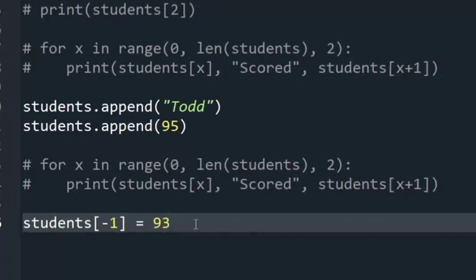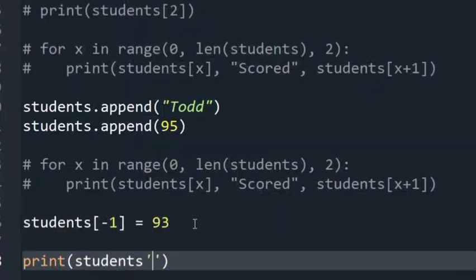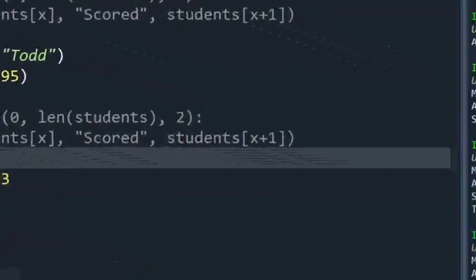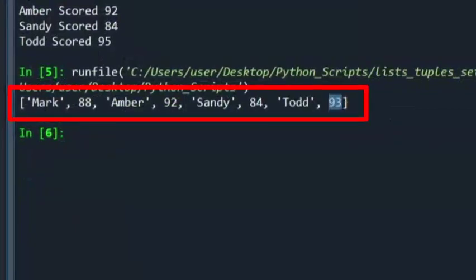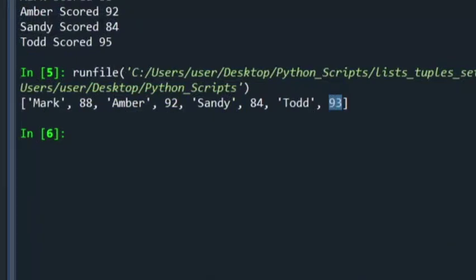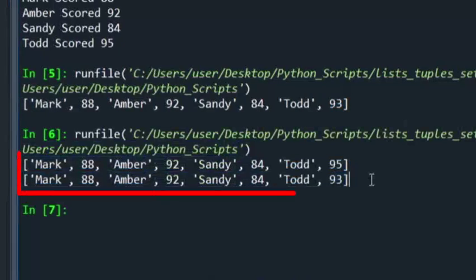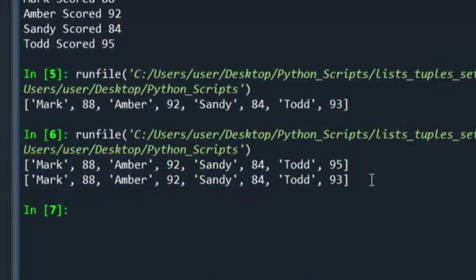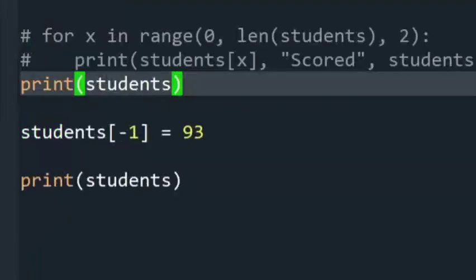Let us save that, and we'll print out our list itself. Print students. Let me execute that. Here you can see Todd's value has been modified. If you want to verify whether it is modified properly, you can print it over here also, before modification and after modification. This is a feature available in lists. You can manipulate data in the list by indexing them. But when it comes to tuples, this won't be the case. Again, we'll be seeing that in a minute. So there is more manipulation with respect to lists.